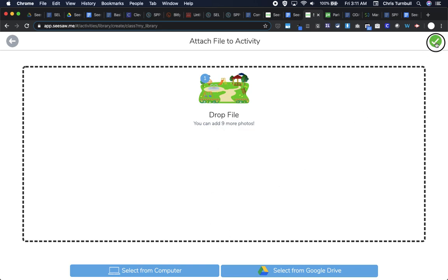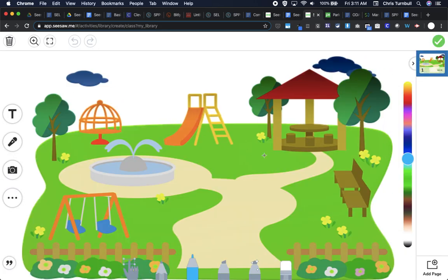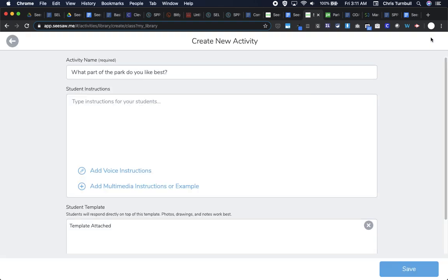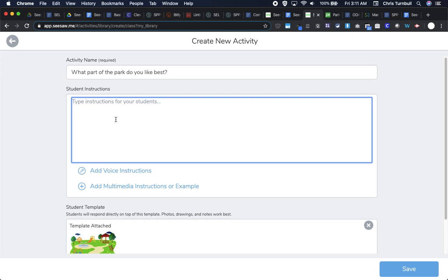And I'm going to tap on the green check mark. See, it fills up the whole screen. That looks awesome. So I'll tap on the green check mark again. And it uploaded that. It added it down here in the little template area so we can see it's there. And now I'm going to add some instructions here.